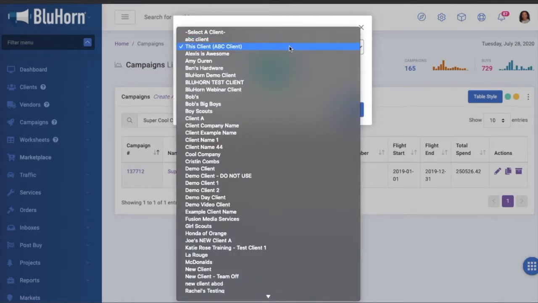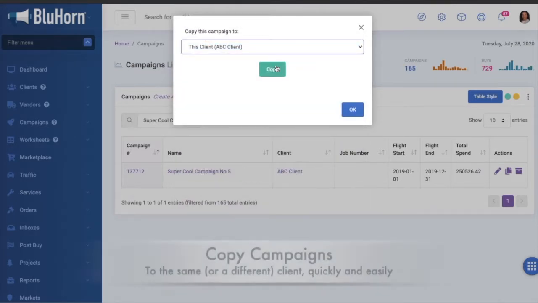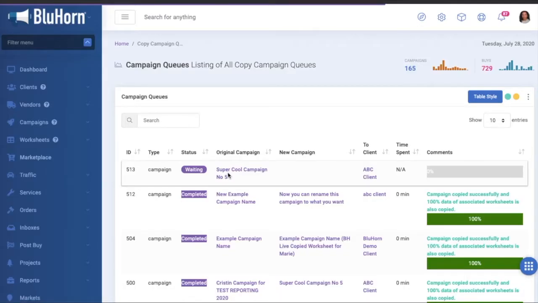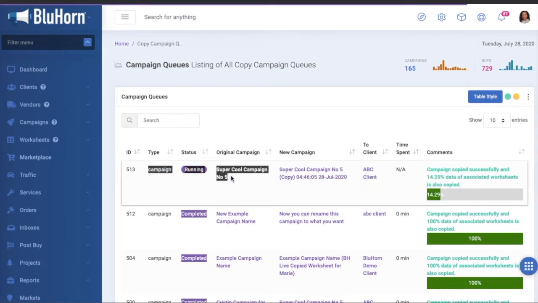On the pop-up, select the client you'd like to copy the campaign to. It does not need to be the same client, and simply click Copy. Next, you'll be taken to a queue where you'll be able to see the progress. When the copying has been completed, you'll see Completed listed for that campaign.